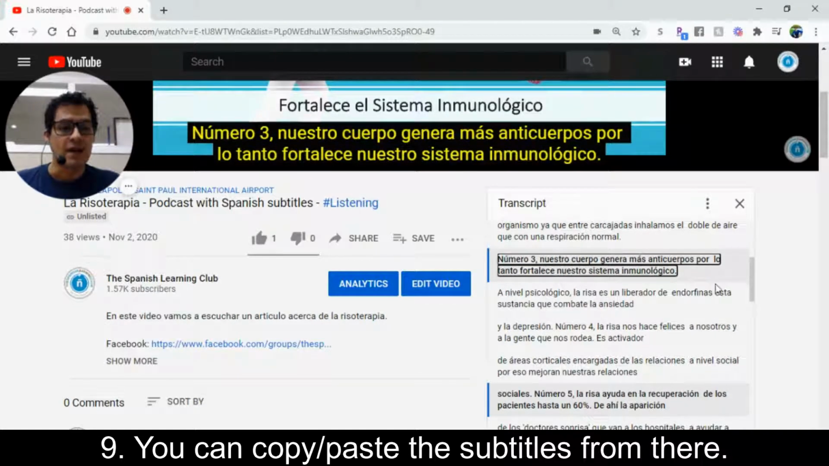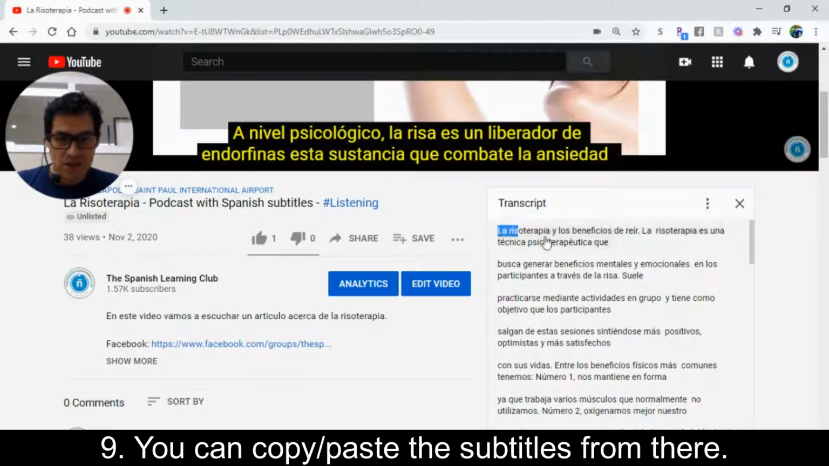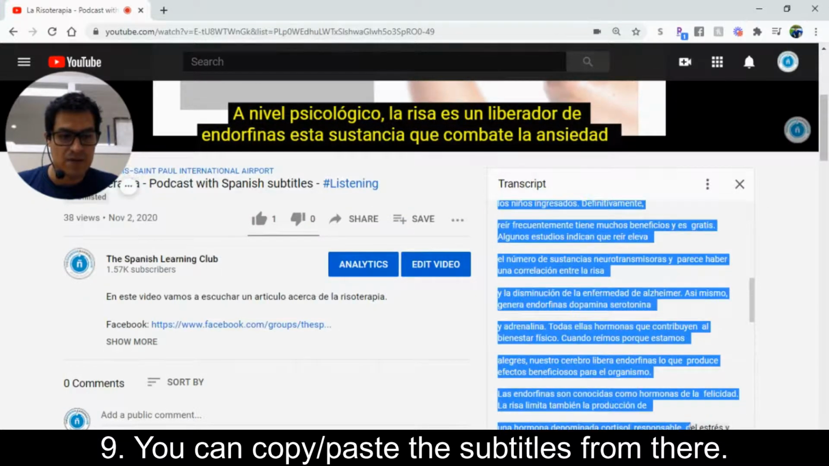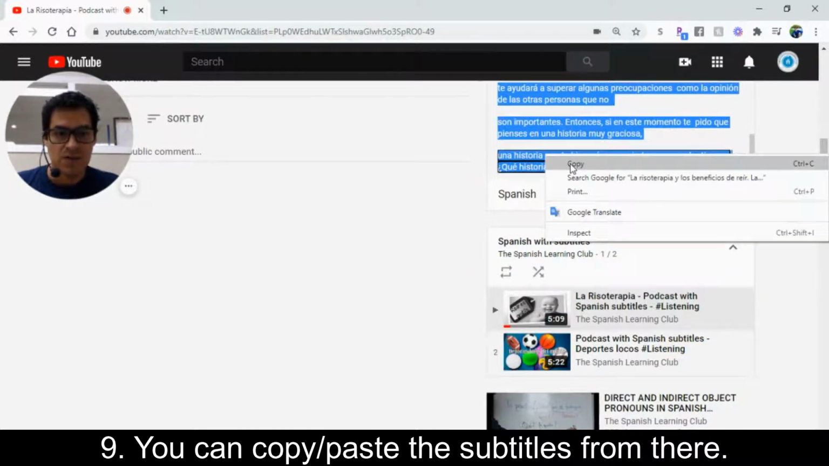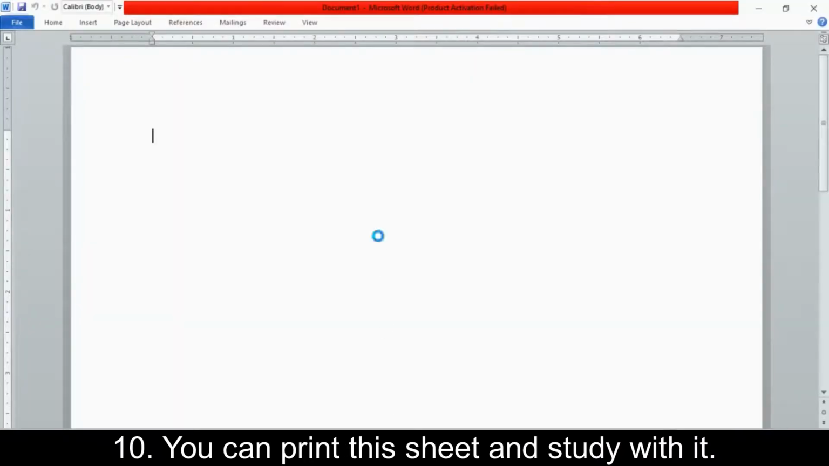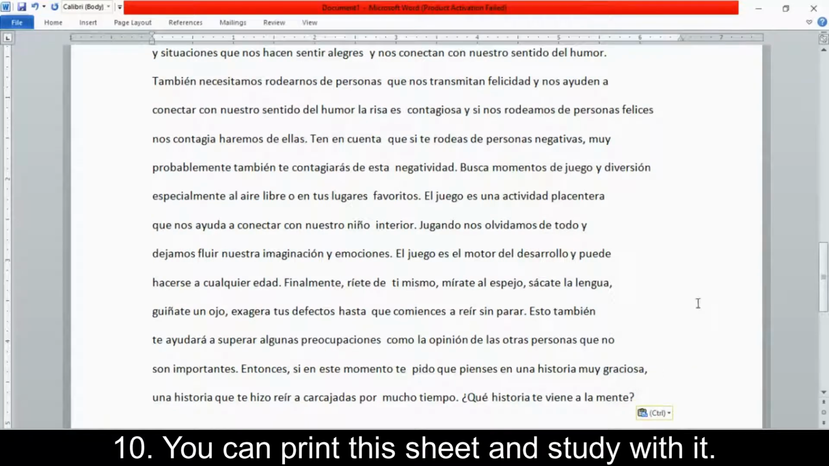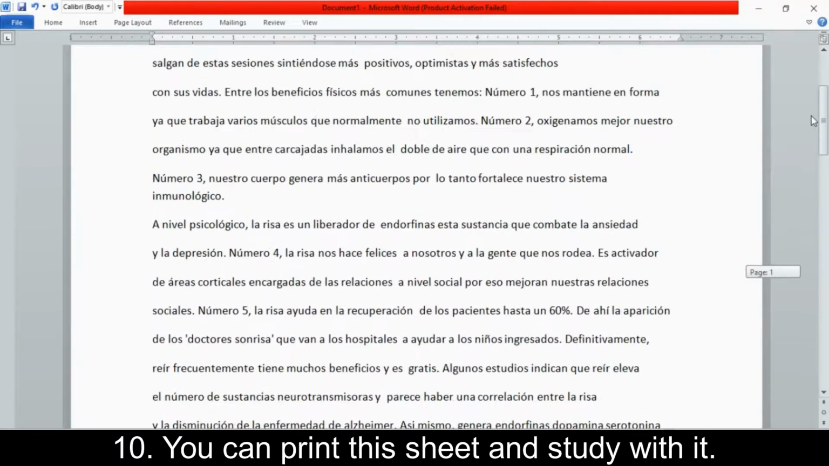Okay? Now, once you have this text, you can do something else. You can just highlight everything here. Okay, as I'm going to do, I'm going to highlight everything all the way down to the bottom of the text up to here, and then Control C or copy, and I will paste it on a Word document. Boom.